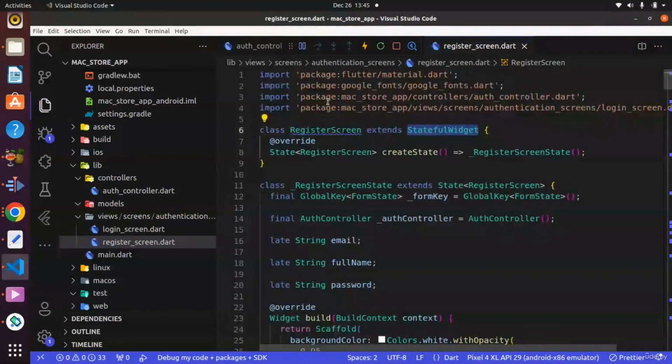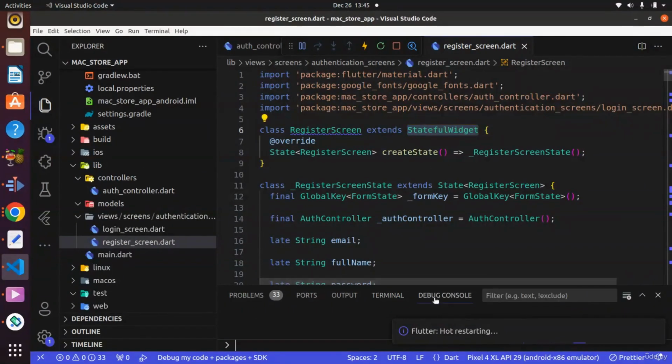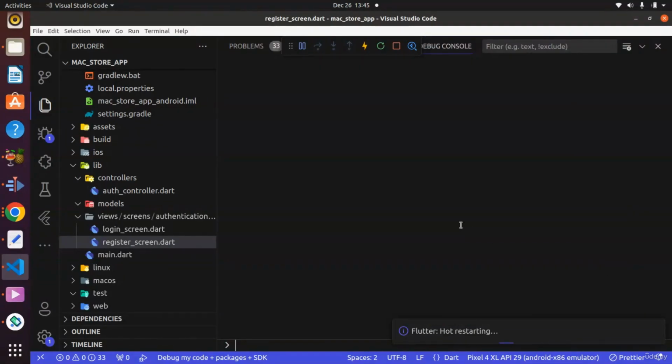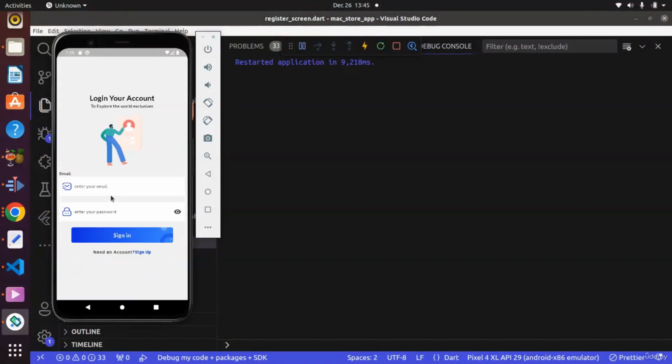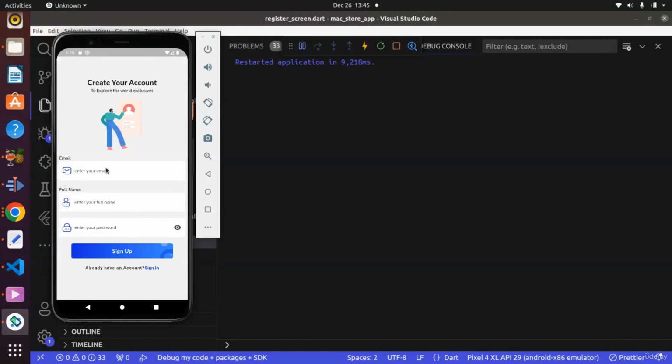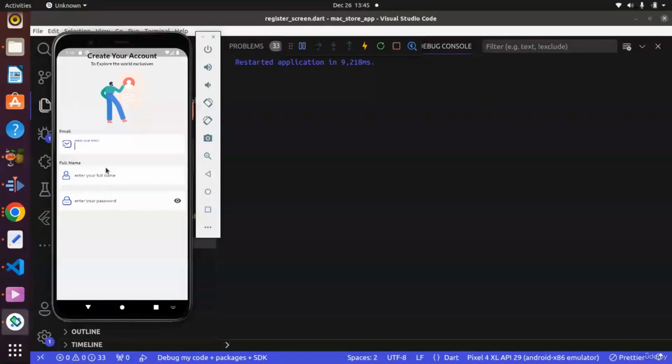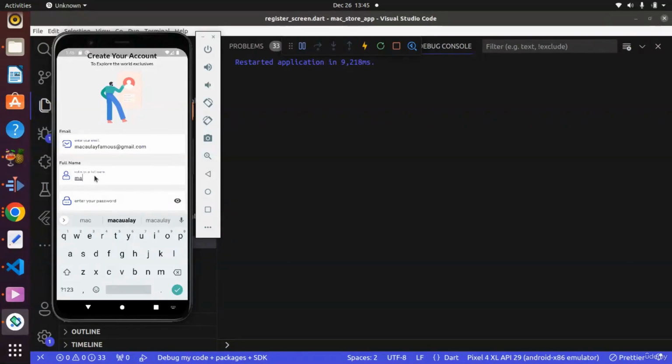Okay. And let's go ahead and restart this, and open a new terminal, debug console. Okay, waiting for this to restart. I will go to the sign up and the email address is going to be my real email address. And it is Macaulayfamous@gmail.com.